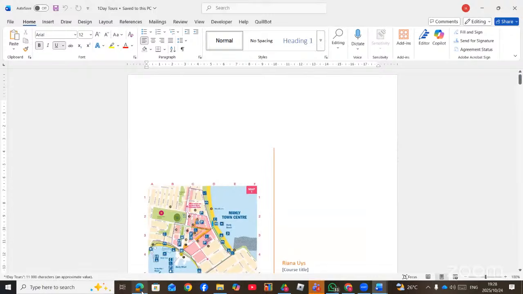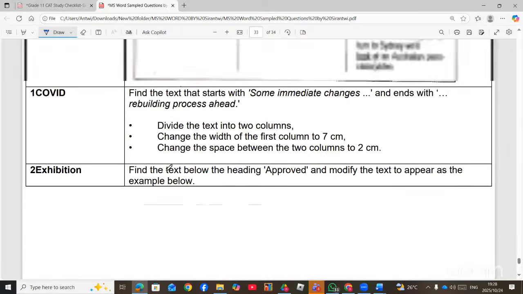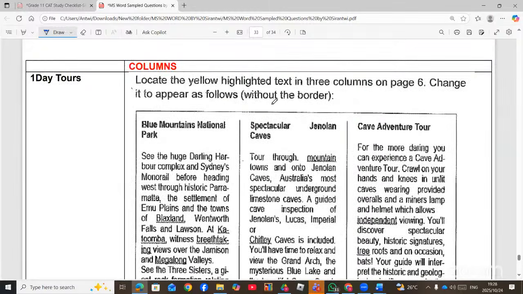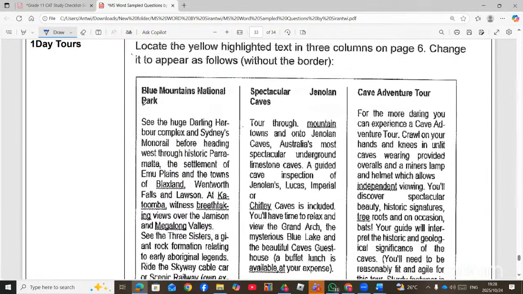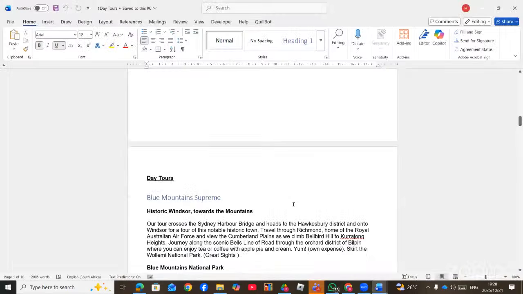Now, the question says, you see the screenshot, and now it says we must change it to appear as you can see without the border. Now you can see each of these ones are on top of each heading. So meaning there are three columns, column one, here's column two, and this is column three. So there are three columns, and then each heading will be on top of each column. So let's look at those three columns.